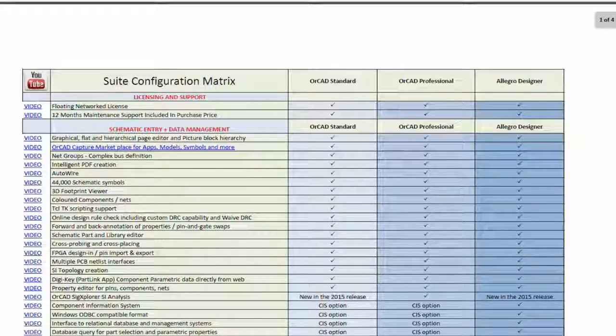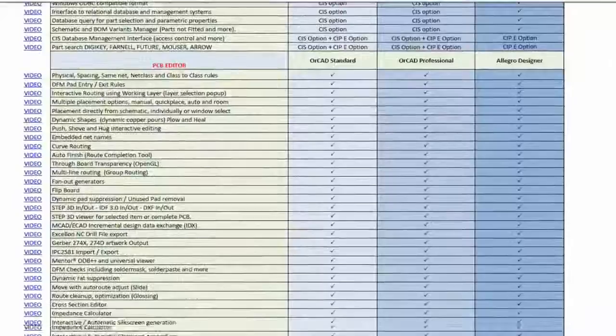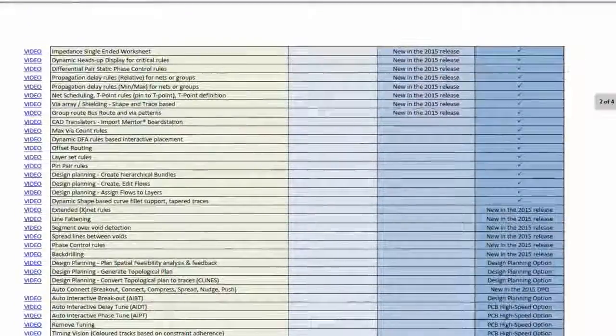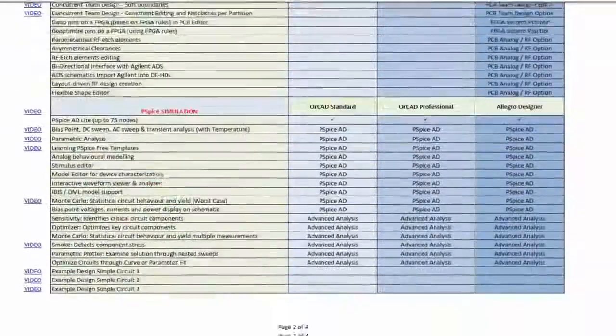The comparison matrix shows every feature of every level with a free tutorial video for each one. You can view this on our website. Just click the feature matrix.